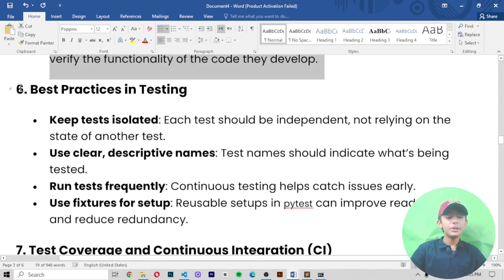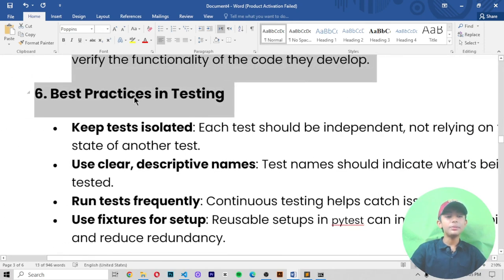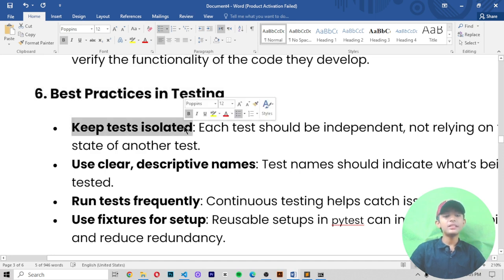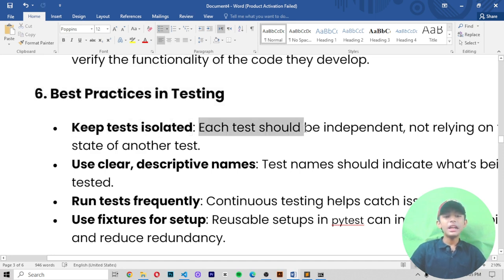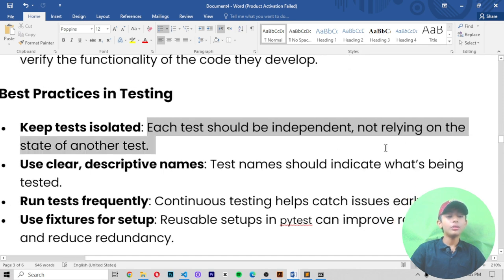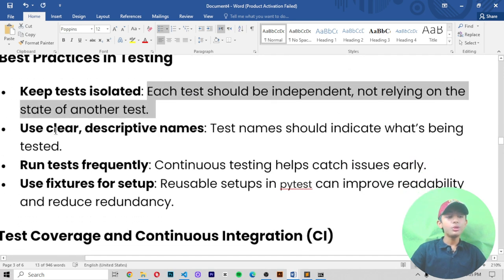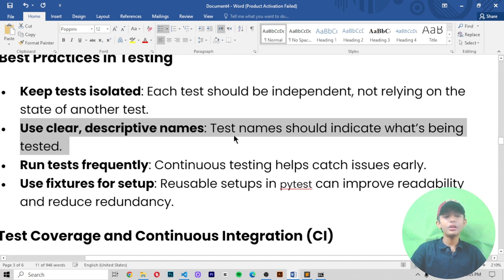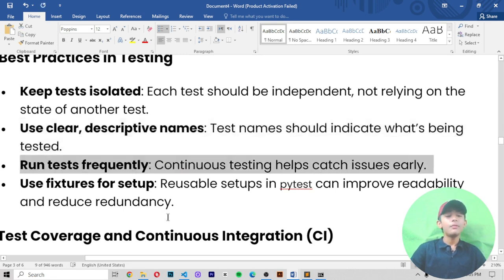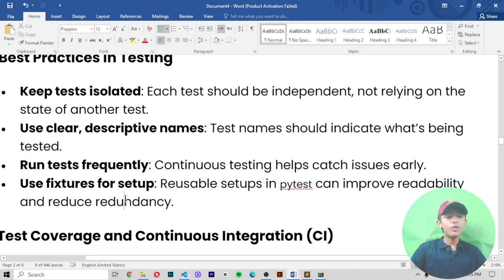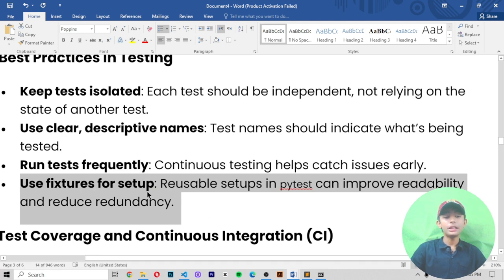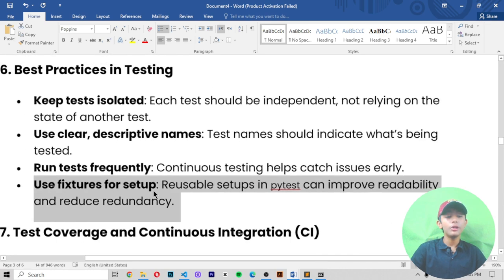Number 6 is best practices in testing. First is keep tests isolated, meaning each test should be independent, not relying on the state of another test. Number 2 is use clear, descriptive names. Test names should indicate what is being tested. Number 3 is run tests frequently. Continuous testing helps catch issues early. Number 4 is use fixtures for setup. Reusable setups in PyTest can improve readability and reduce redundancy.